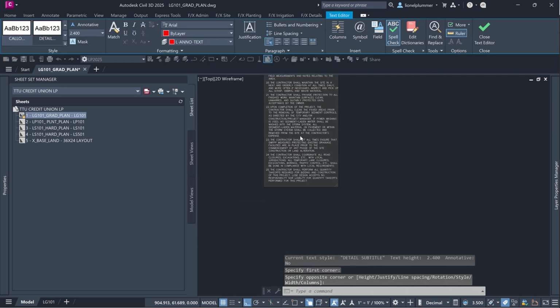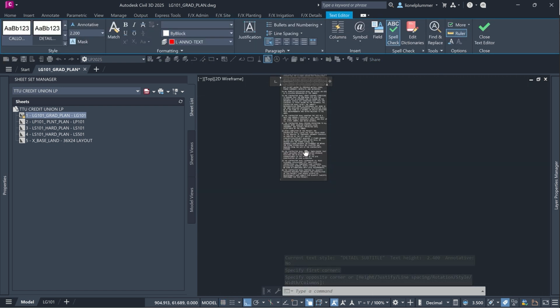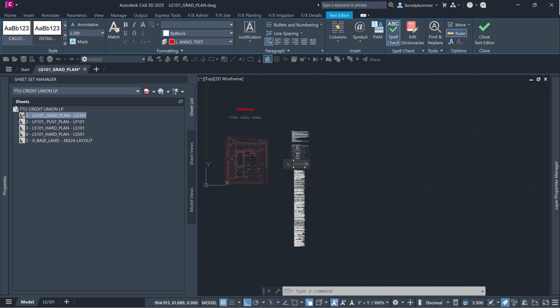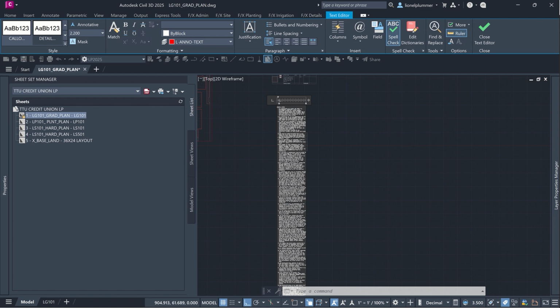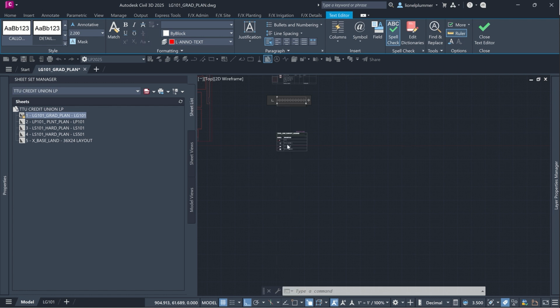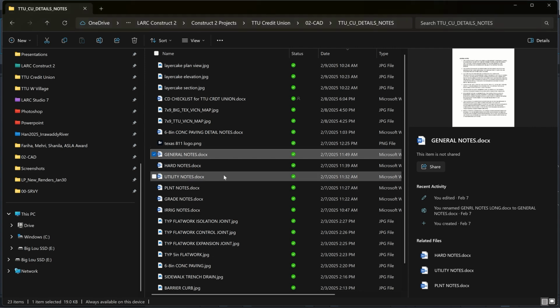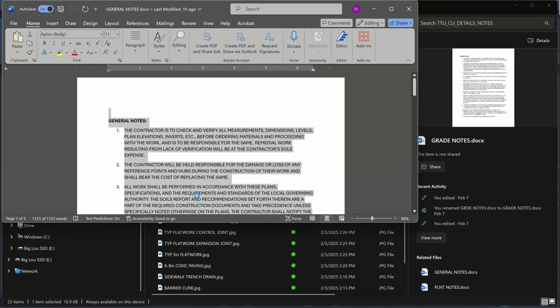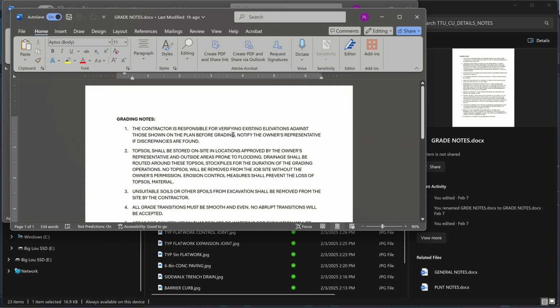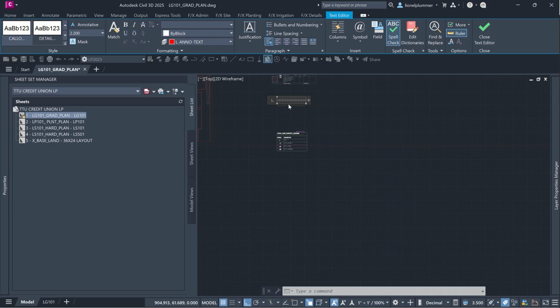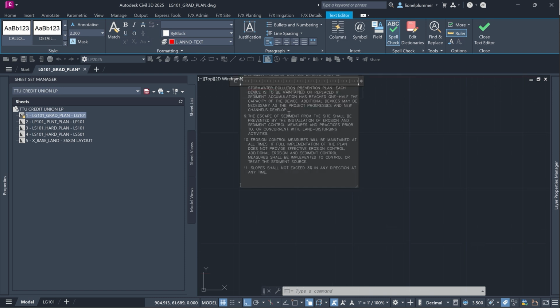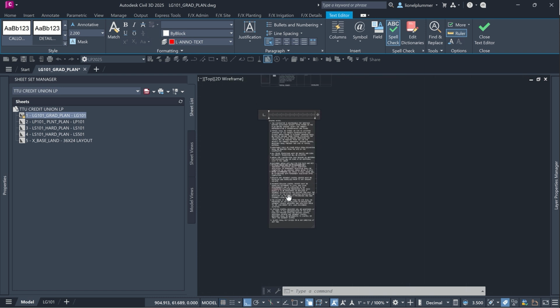Do a Control V. Okay, now we got some funky font going on here. What in the heck? Oh, these are the general notes. Sorry. All right, let's Alt Tab, General Notes, Grade Notes. There we go. The general notes are going to go on our home page. So Control A, Control C, Alt Tab. Let's come back here. I'm still in my box. Control V. Okay, good. So we're good to go.